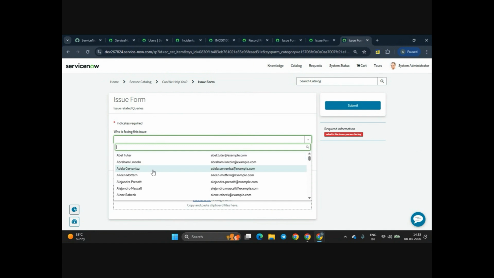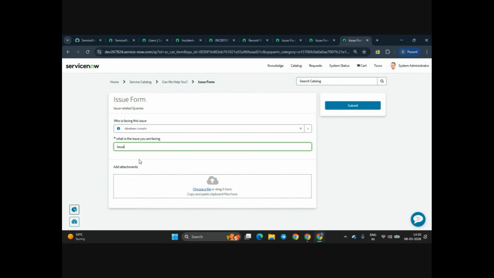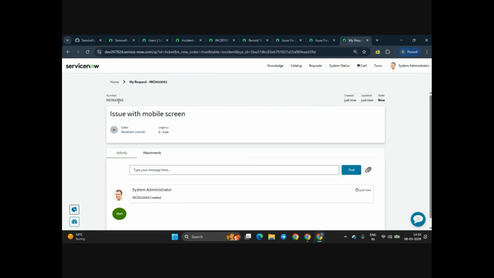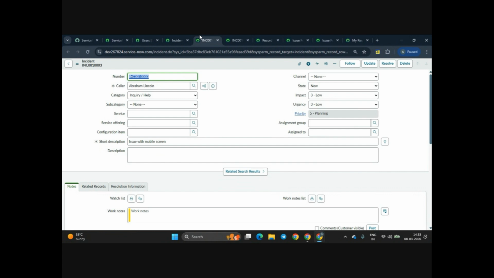Okay, so currently I will mark the issue facing was Abraham Lincoln and issue with mobile screen. Let me submit this again. Let me copy this incident number and paste it. So if you see, the caller field is now mapped correctly and all my fields are mapped. I have the short description and I have the caller field. This is mapped correctly. Got it. So you are clear on this, right?